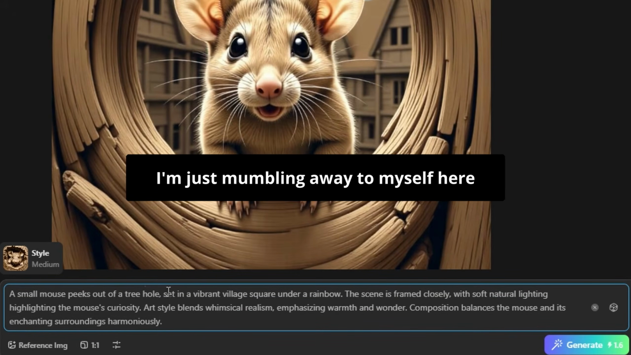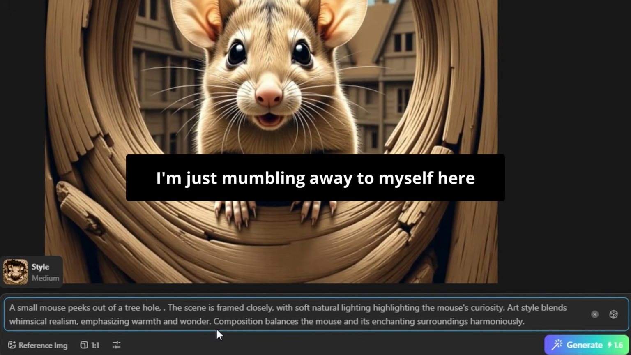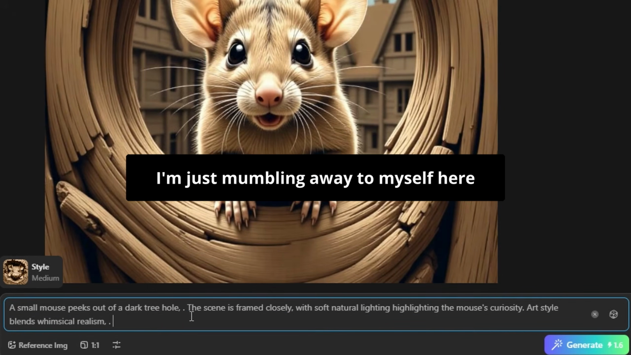A small mouse peeks over a tree hole. We don't want to set in, let's go with the rainbow. Seeing this frame closely, oh, that's not natural, highlighter, curiosity, yeah, that's not bad. Arty style blends with some realism, yeah, that is a warmth and wonder. We don't really want that. We don't really care about that either, really. Out of a dark tree hole we'll put.